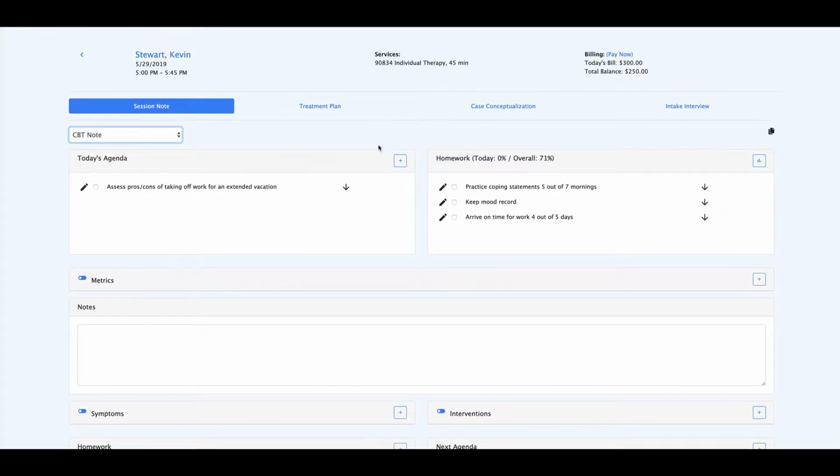So from this page, what you'll see displayed is going to be the client's name, the date, time of service, the services that are provided with the CPT code, and of course all of this is also customizable, but by default you'll have a lot of the most common options already pre-populated for you. Today's service charge, and then the balance, what's owed from previous sessions.